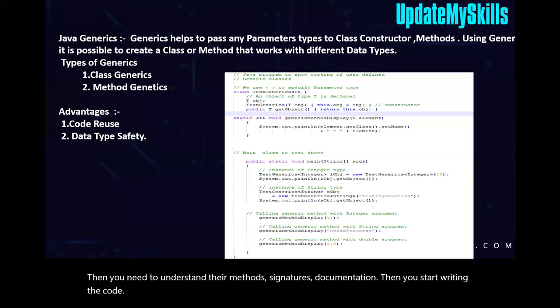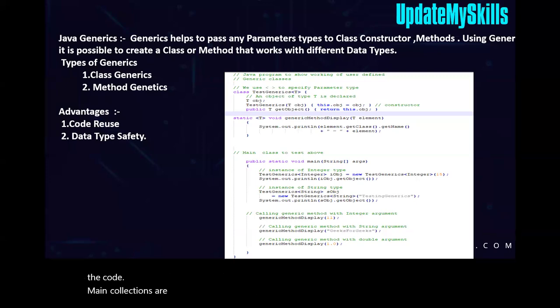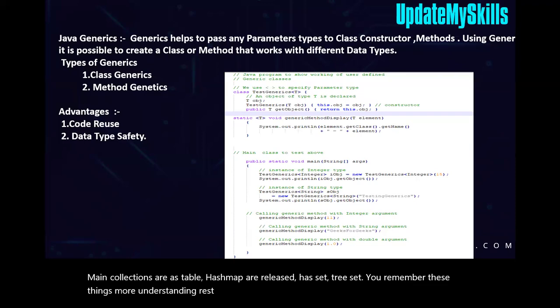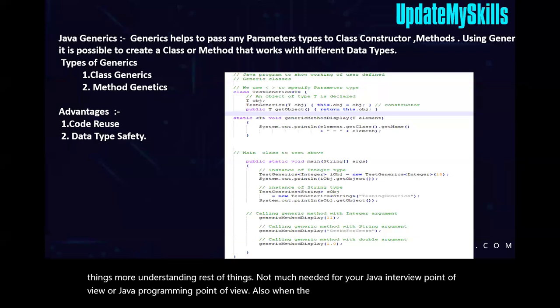The main collections are hash table, hash map, array list, hash set, tree set. You remember these things, with more understanding. The rest of the things are not much needed from a Java interview point of view or a Java programming point of view. When the need comes, you can go to the API, get more knowledge and start writing the code.